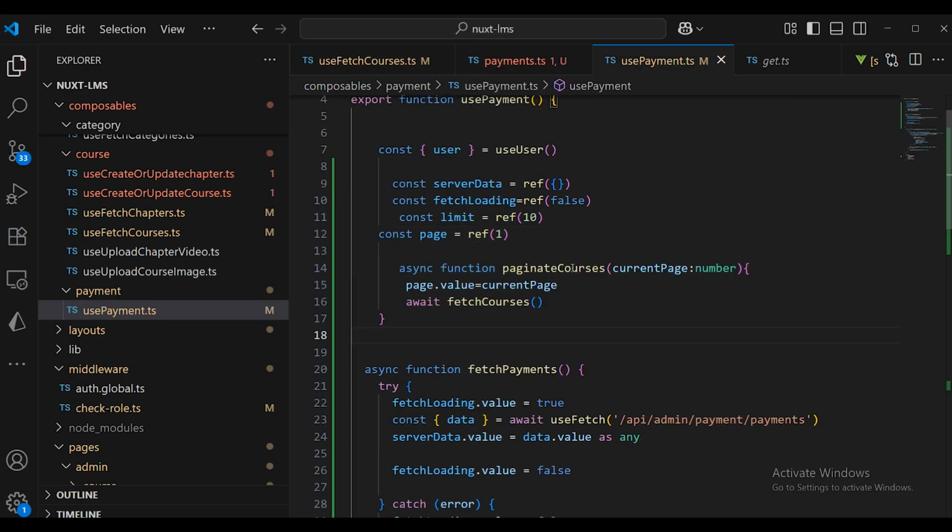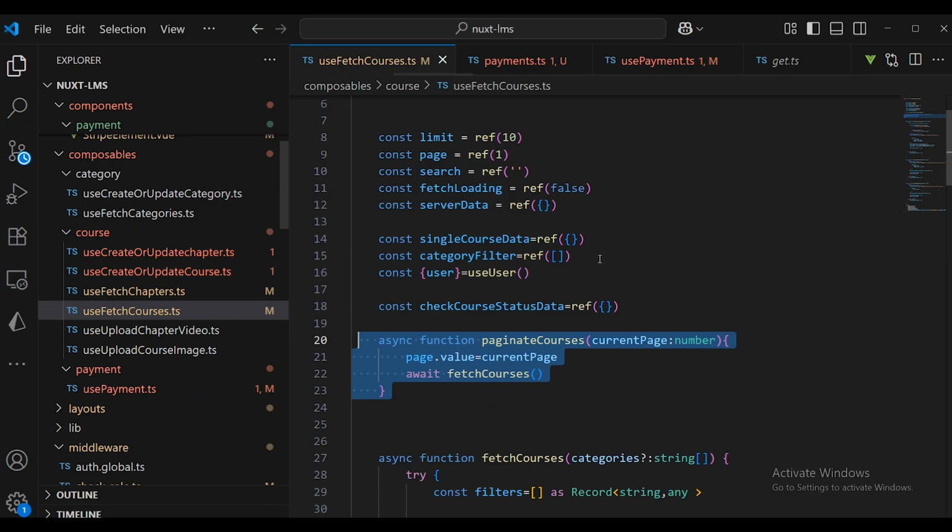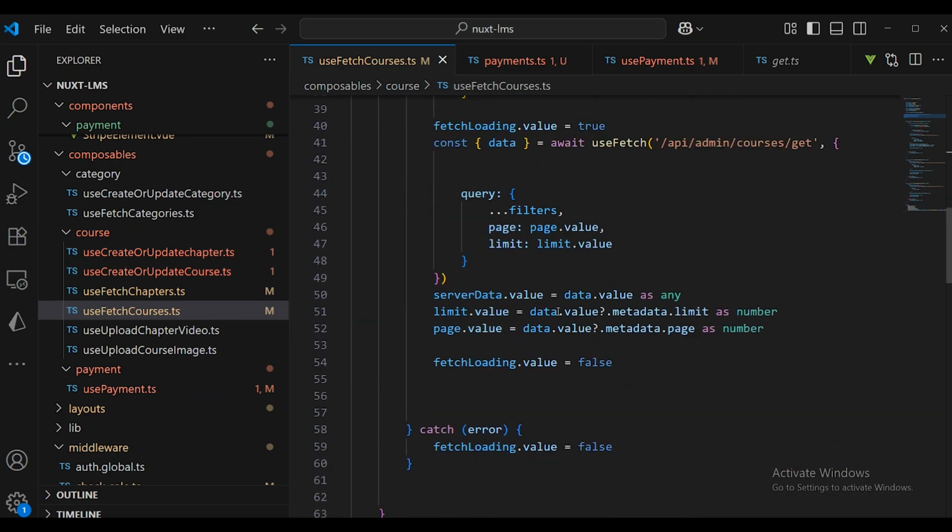And we'll pass paginate courses. We're gonna pass paginate payments, like this, and we're gonna pass here fetch payments. And let's go back into the use fetch courses, and here we have limit.